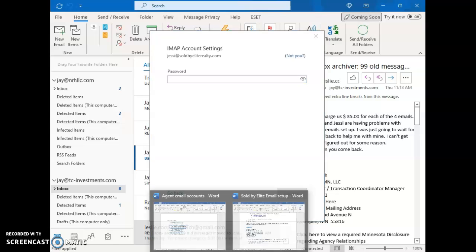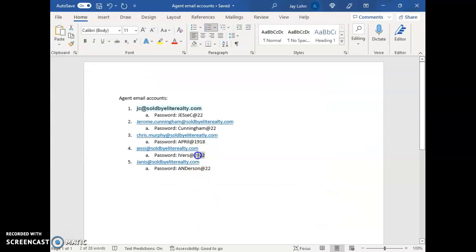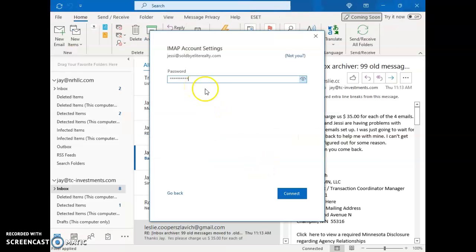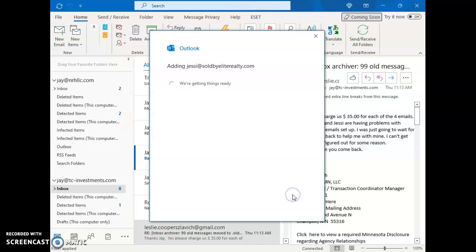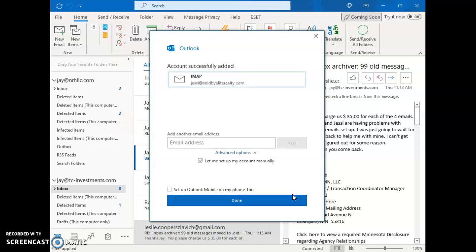So we're going to go to the password that I gave you. Paste that in and hit connect. And it's just that simple. So it says that we're done here.